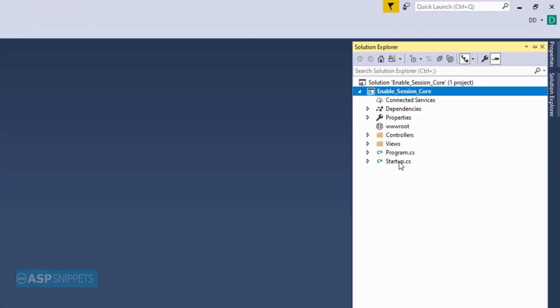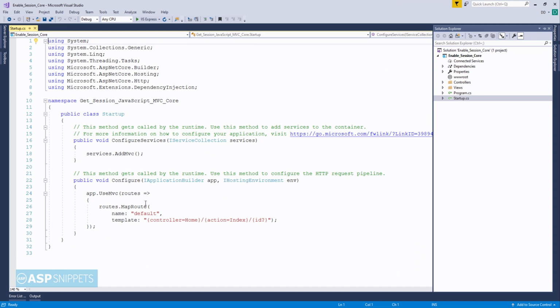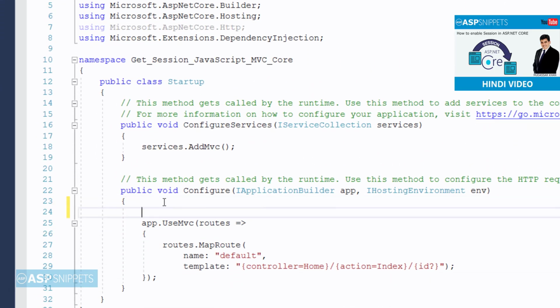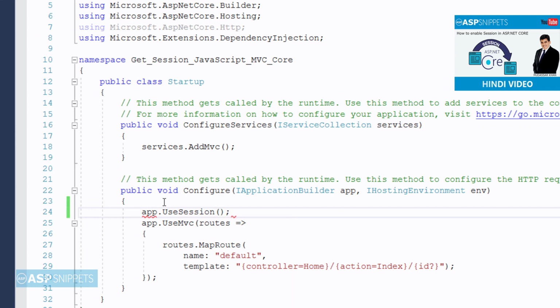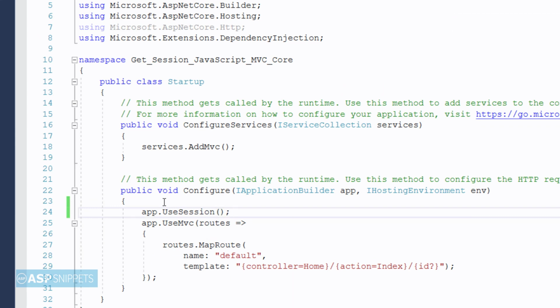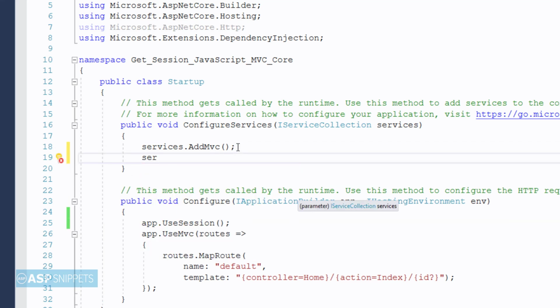First, you have to open the Startup.cs class. Here inside the Configure method, you will have to call the UseSession function from the app object: app.UseSession. Now next, you need to move to the ConfigureServices method. Here you have to call the AddSession function from the services object.